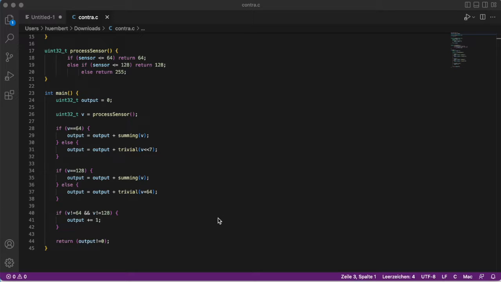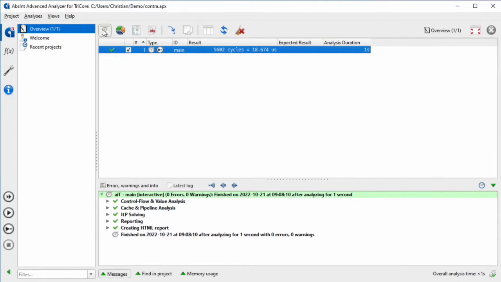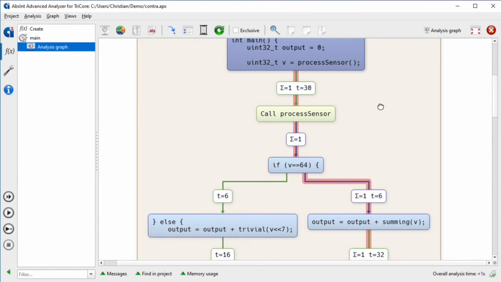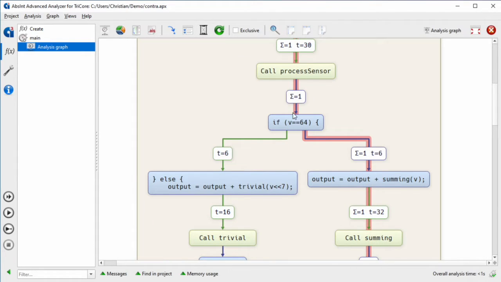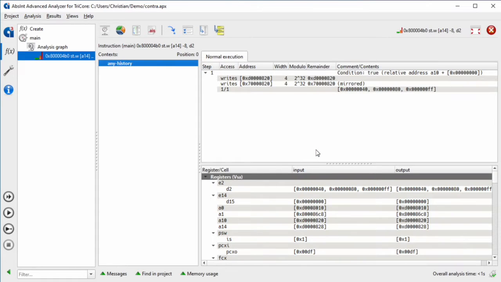Let's have a look at the analysis itself. So here I have my main analysis, and if I start it, then we see exactly what I described. If I enter the main function, we call the process sensor first, and this process sensor returns a value, and this value, well, we can check that, is given via register D2. This returned value is either, well, 64, 128, or 255. For the analysis, this is a set of 3 possible values now.